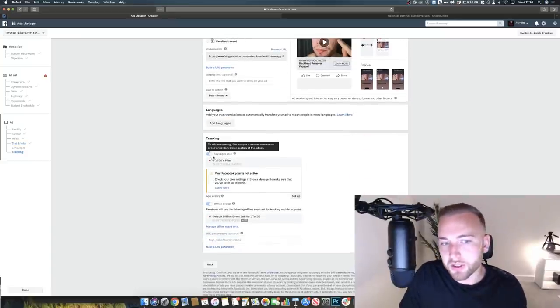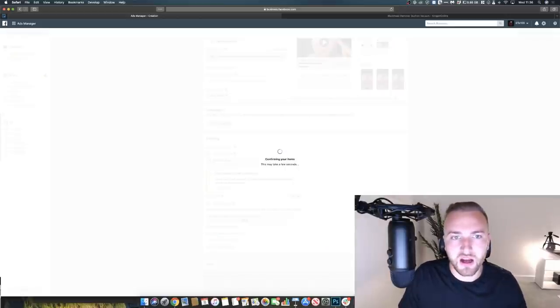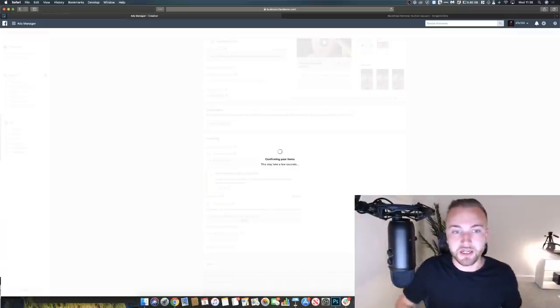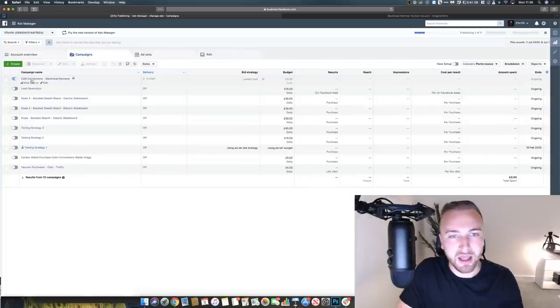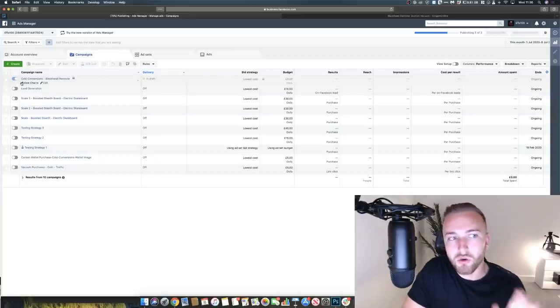Make sure the pixel is actually linked and hit confirm. And this is going to create this advert for us. And here we're going to have our first cold advert created. Now, I'm going to be careful to turn this advert off straight away because I don't want this blackhead remover spending money on my card, first of all, but also running on my brother's Instagram account because I'll probably get a very shitty message from him very, very quickly. Okay, so that is our cold advert created.